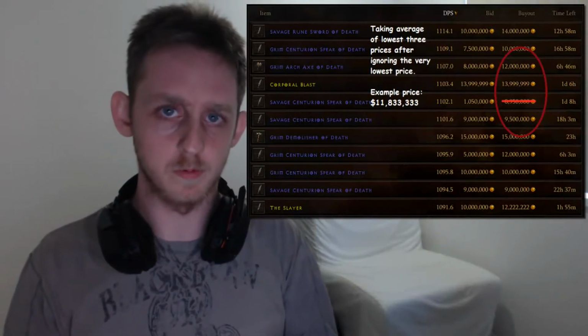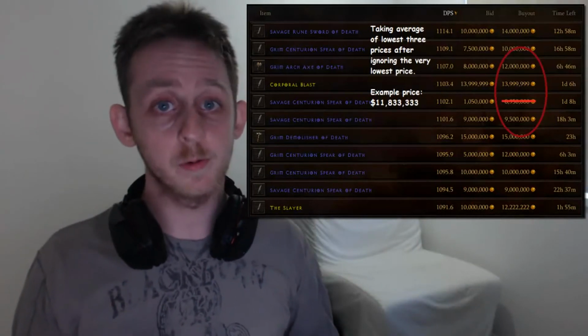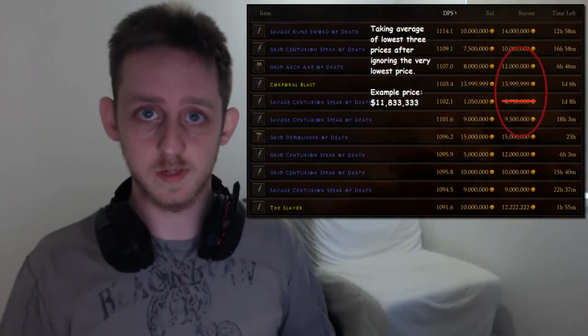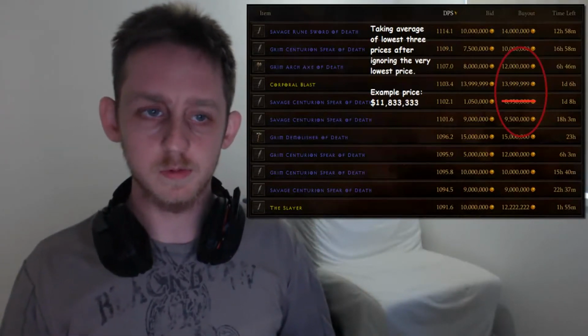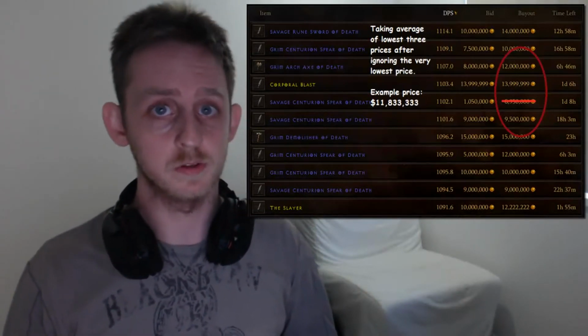This might just be too variable to be even worth tracking. However, in what I've been watching in terms of DPS based weapons, I've actually found that it is relatively stable, certainly on the real money auction house, and it is worth tracking.